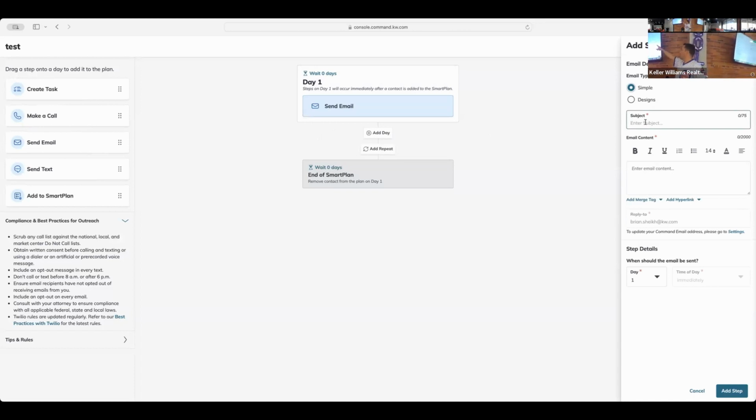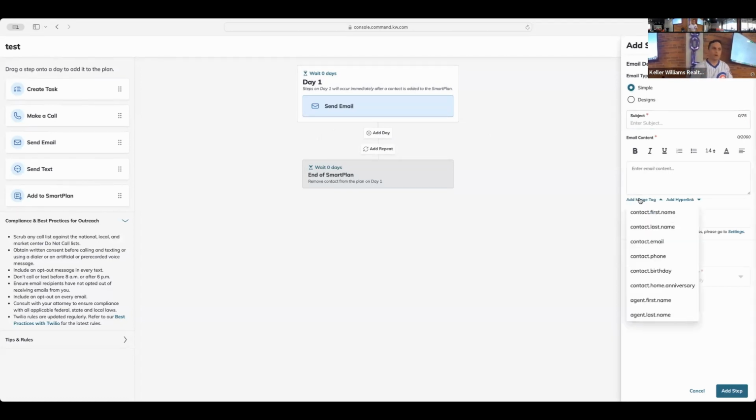See where it says add merge tag? Don't know why they call that, but that's where you're going to put contact first name, contact last name. That is the tag that's going to read the person's first name out of their contact card. So here it'll say, hi, contact first name. But in the actual email they receive, it will say, hi, John. Whatever it is. So why they call it merge tag, I don't know.